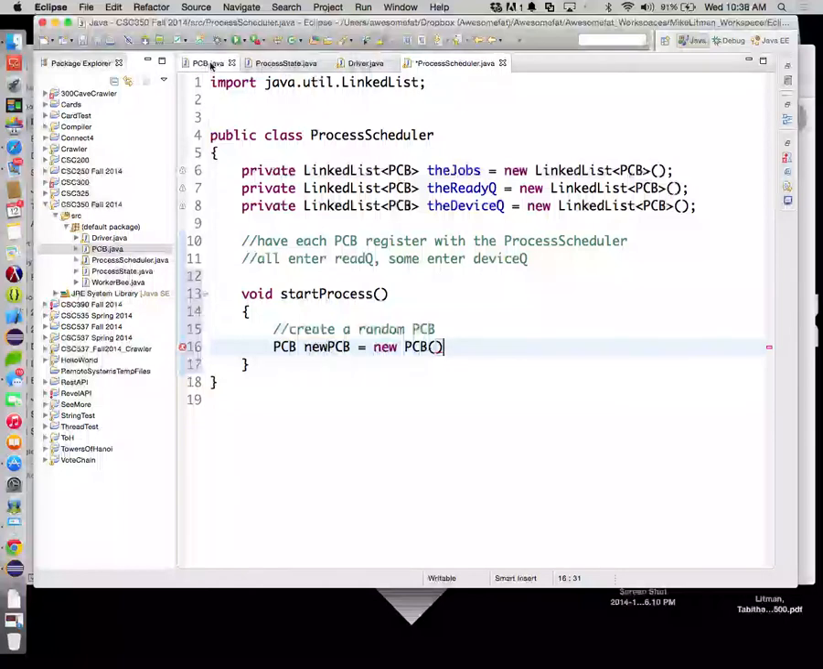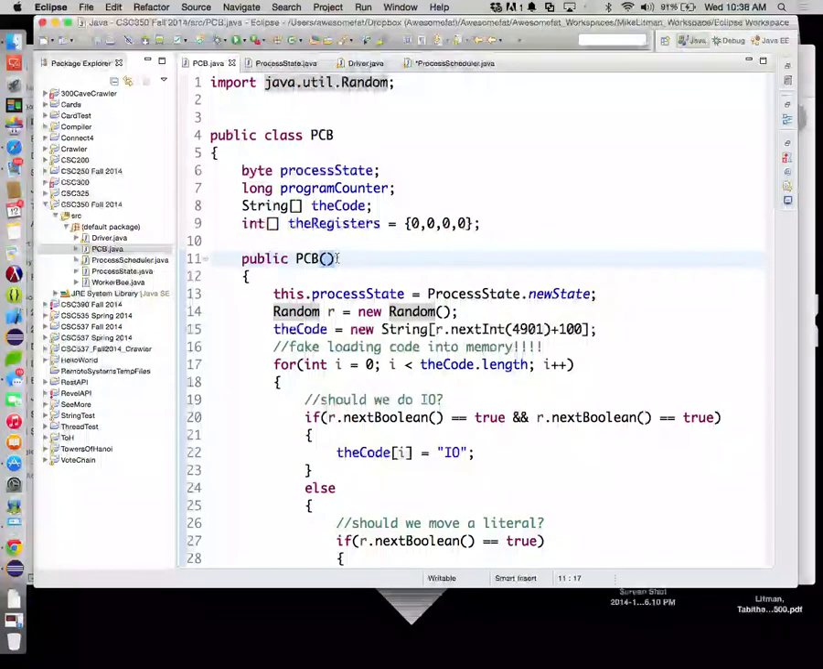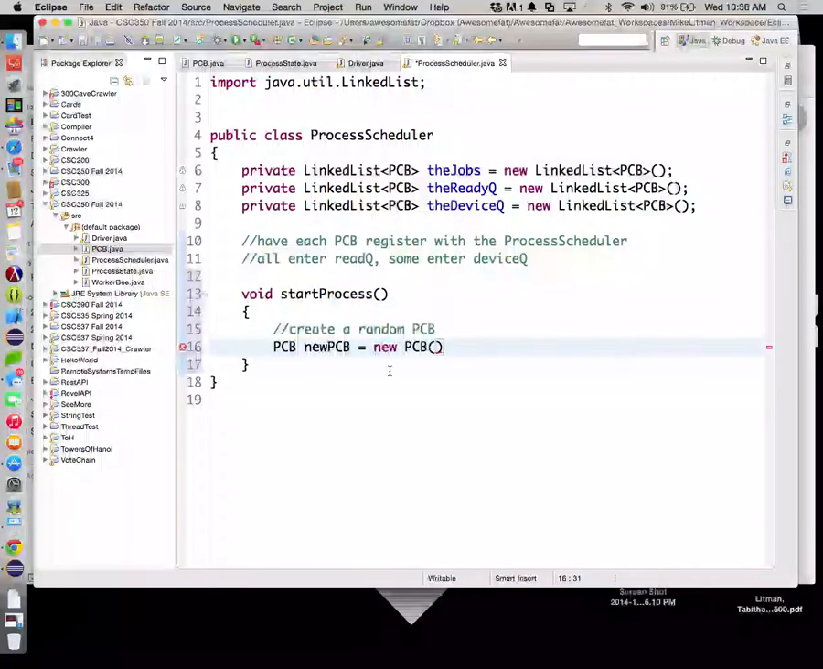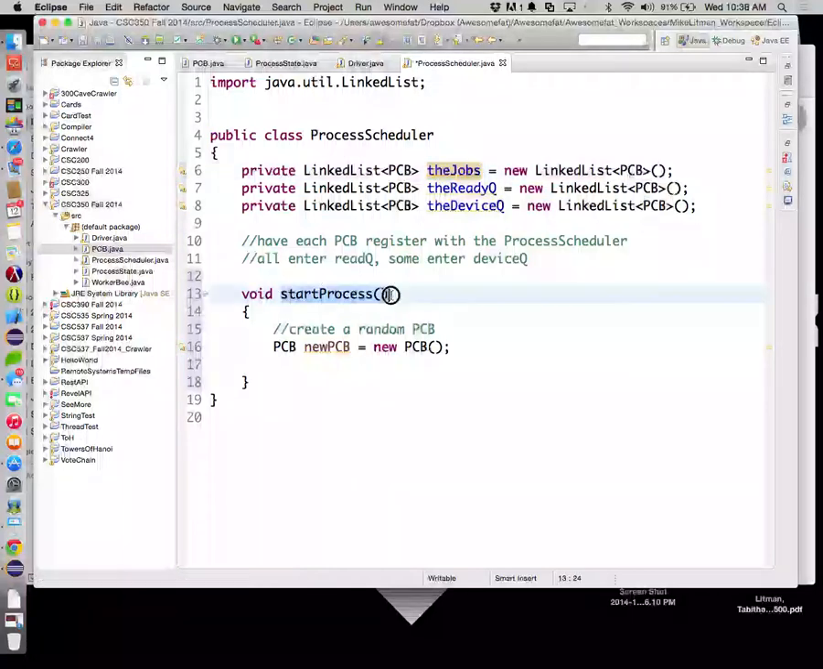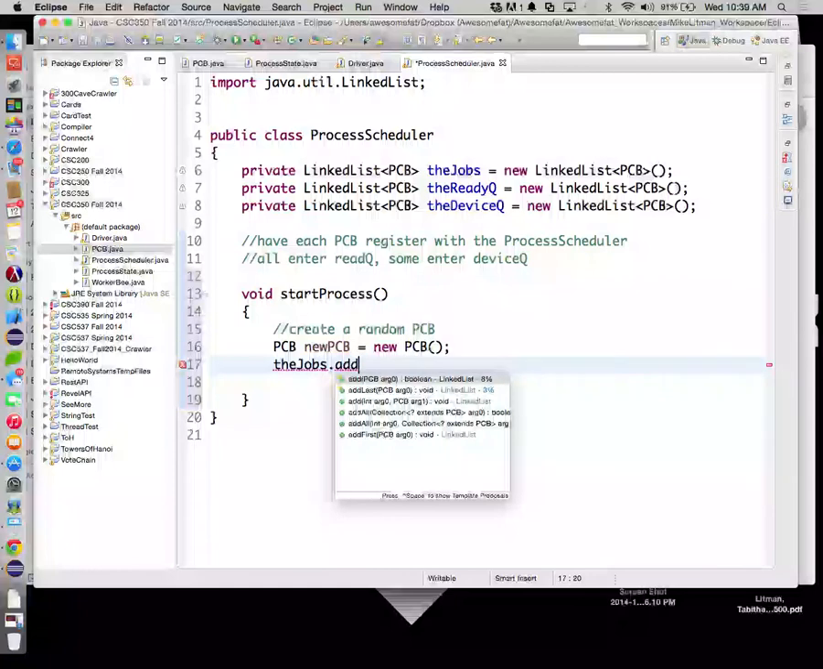And our constructor for PCB takes no parameters and does all the magic for us, right? So there's our PCB. Now, we know that 100% of the time that PCB needs to enter the jobs queue. So this is to start a process initially. So 100% of the time we're going to say the jobs dot add.